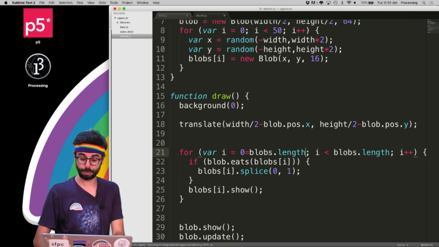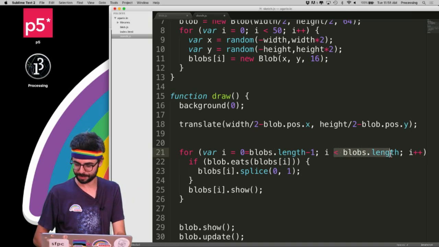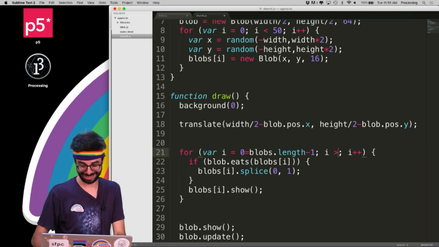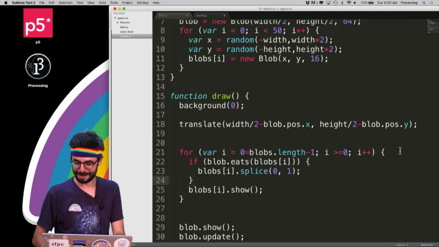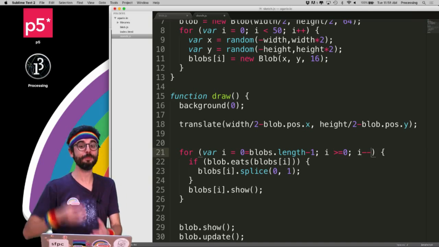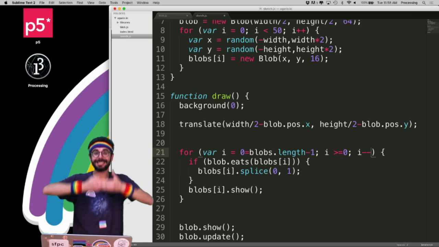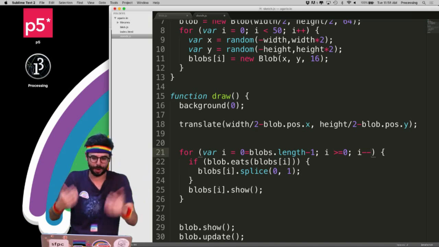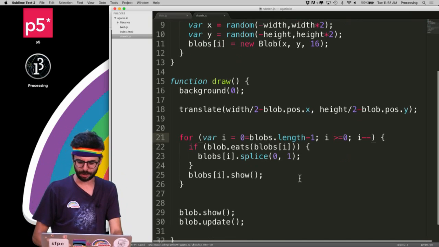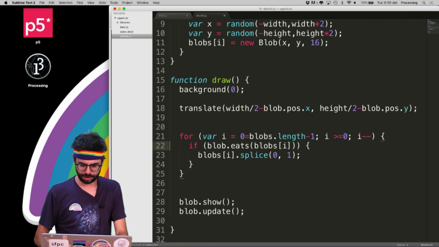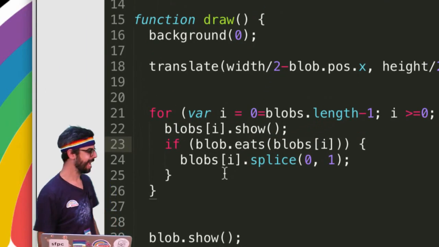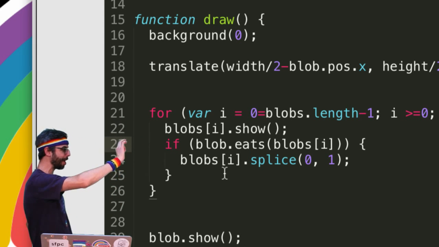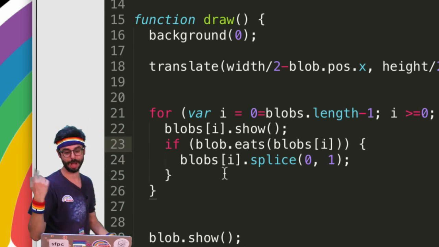I also want to loop through the array backwards, because I just said this in another video I made. If I am removing things from the array as I'm going forward through the array, the elements slide backwards, and I could skip one by accident. So it's good to loop through the array backwards. So let's see. I want to check if the blob eats one of those other blobs, then I want to remove one of those other blobs from the array.